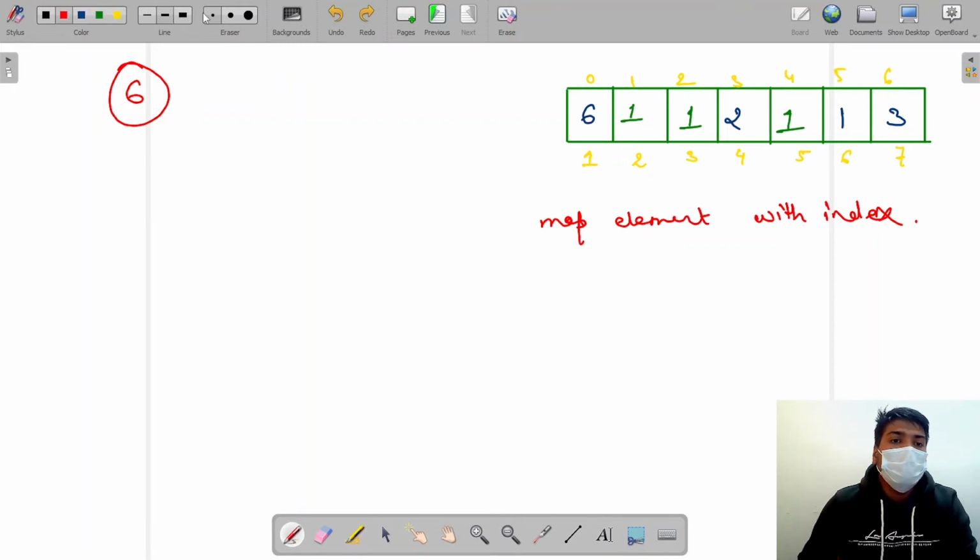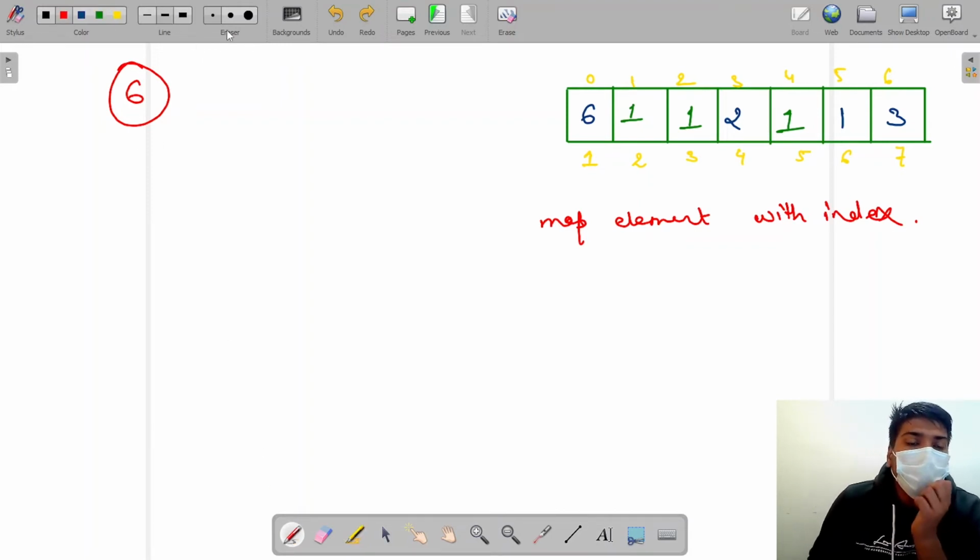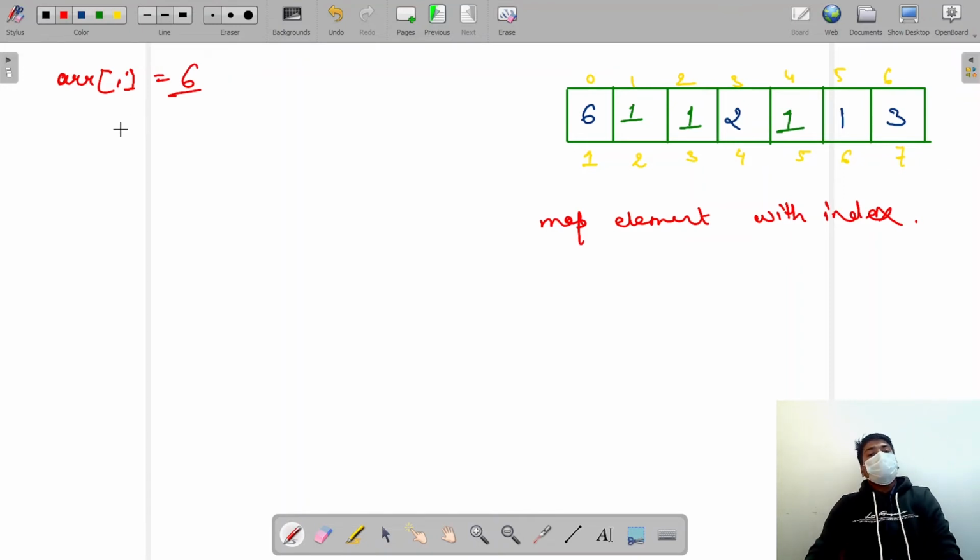In this way, now we are getting array at I is equal to 6. So here we are getting 6. So if I mark it or map this element with an index, then what I will do is go to the index of it.